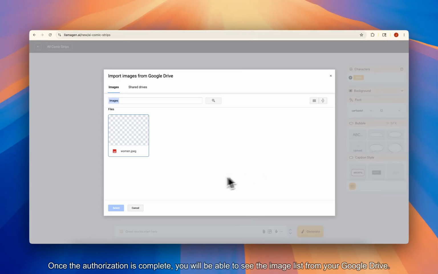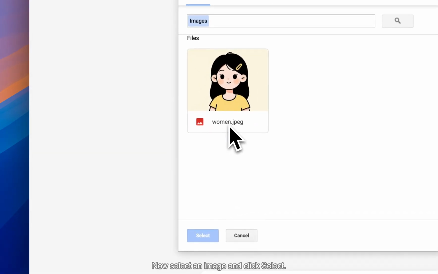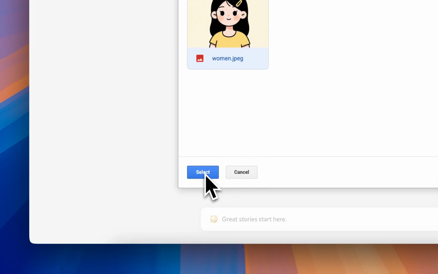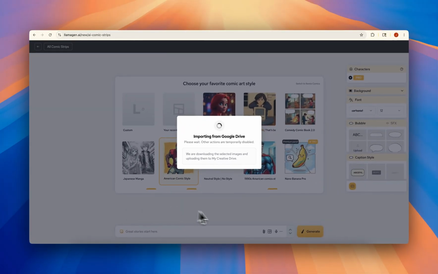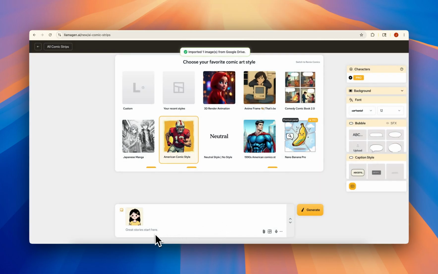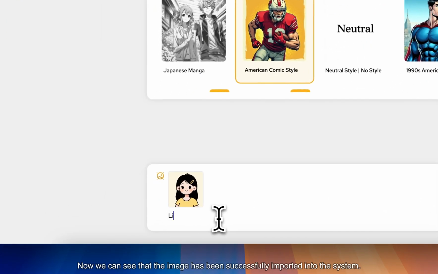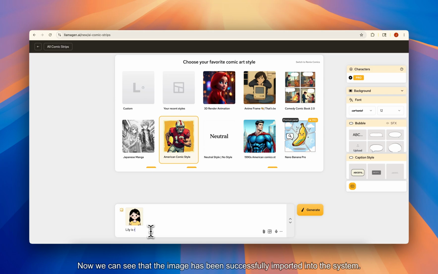Once authorization is complete, you will be able to see the image list from your Google Drive. Now select an image and click Select. The system will then begin importing the image. Now we can see that the image has been successfully imported into the system.